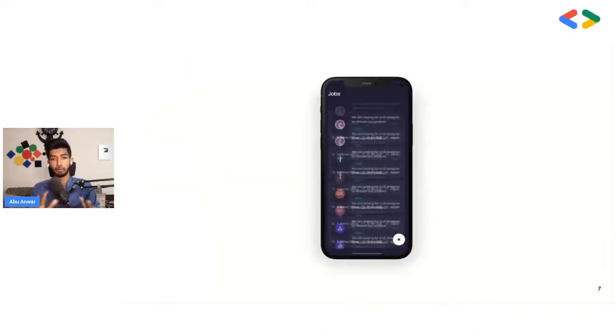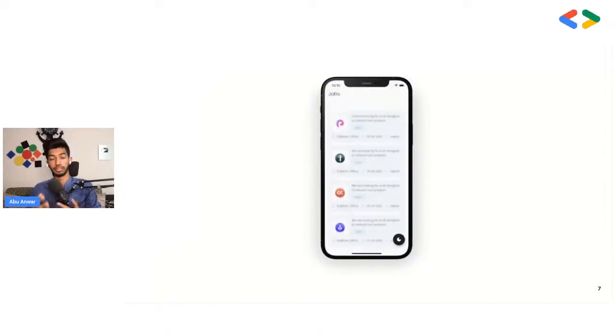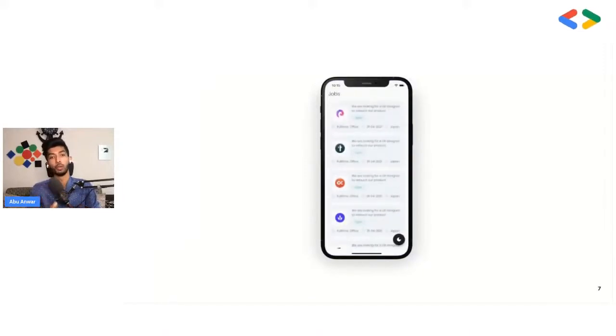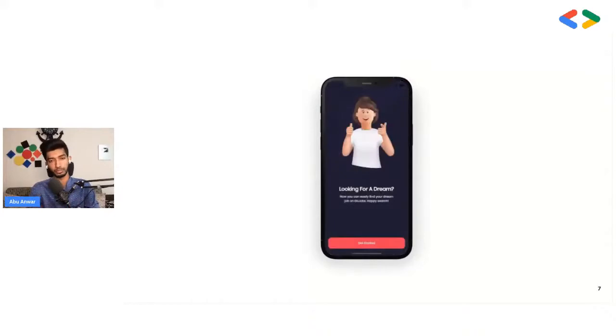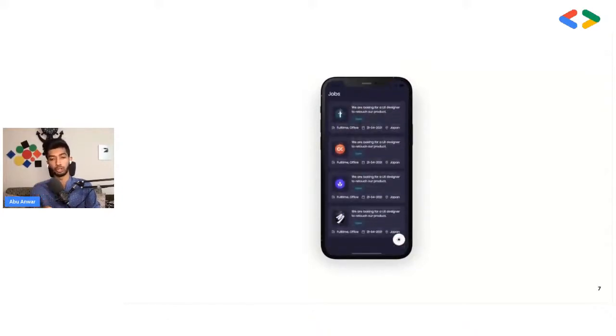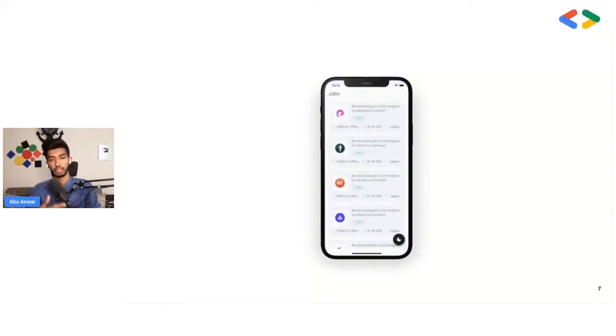This is the app that I'm going to show you how to build with Flutter. It contains two pages, one for the onboarding, or you can say a welcome screen. The other one is the home page, which shows us a list of jobs, and at the bottom right corner it has a floating action button. Once you click the button, it will toggle the theme for us.